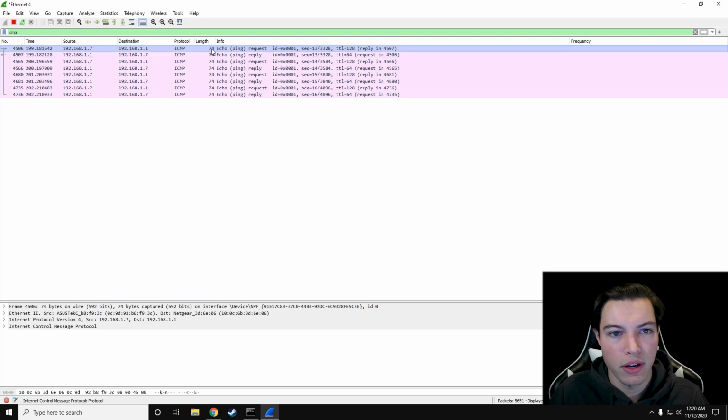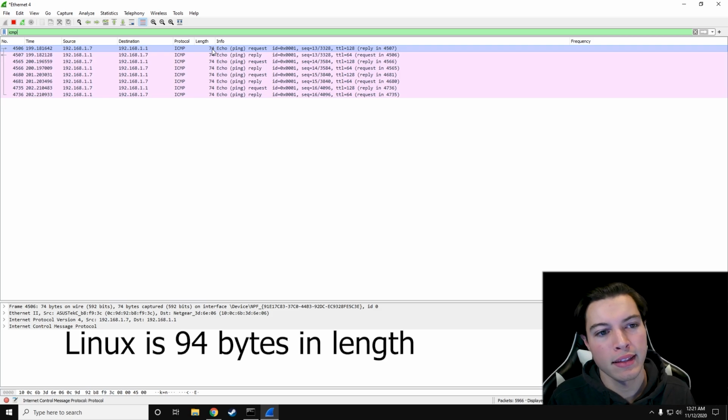So we can see each ping request and reply is all 74 bytes in length. That is the standard for Windows. On Linux, it is different. I believe it is 73 bytes in length. Why that is, I could not tell you.